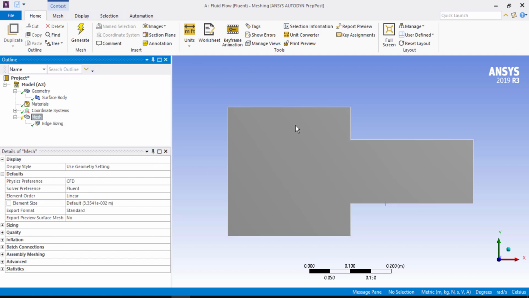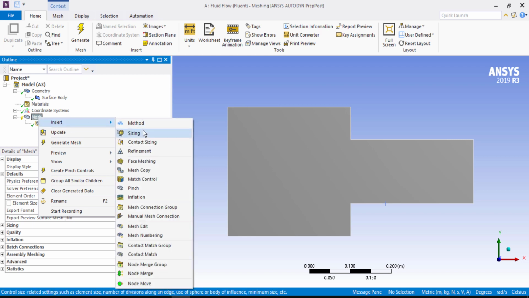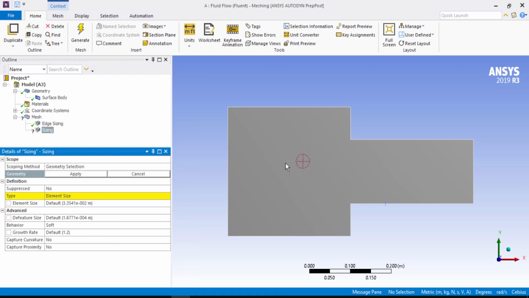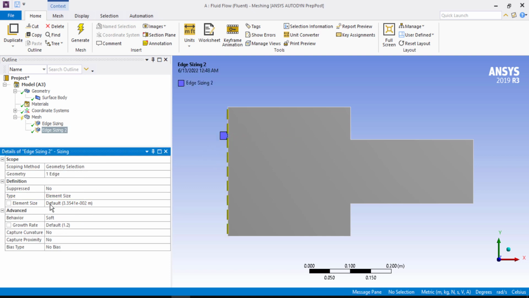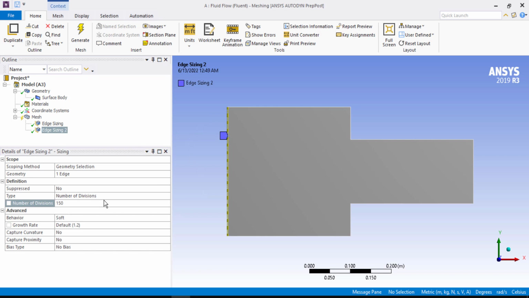Let's select the remaining lines by going to mesh and insert sizing. For sizing, we can size this line, apply, and double click here to select number of divisions. For number of divisions, let's select 150. It's okay, and this is okay. We can increase more. 200 is very fine. That's okay for this edge.